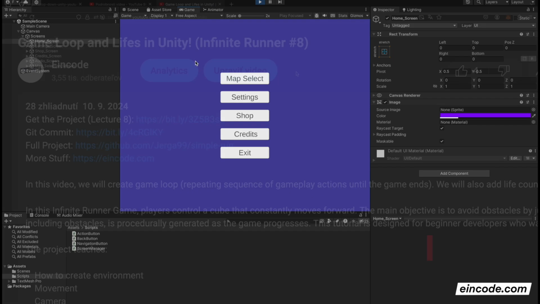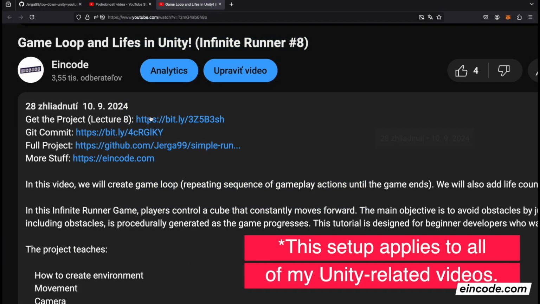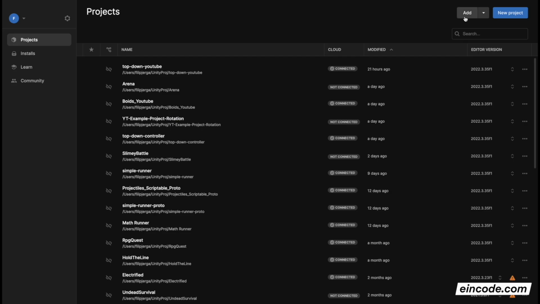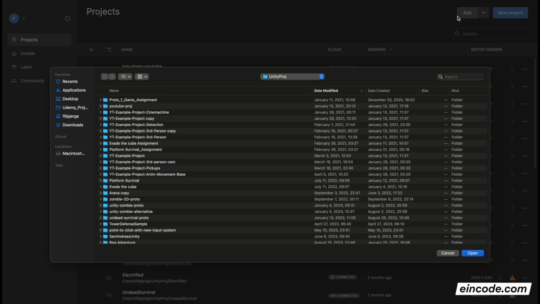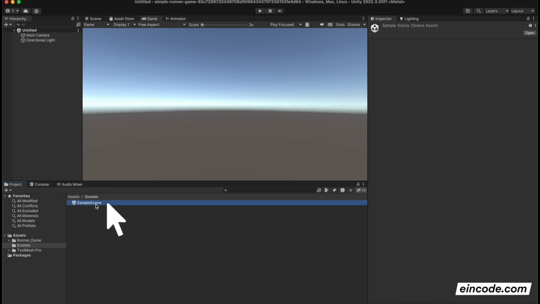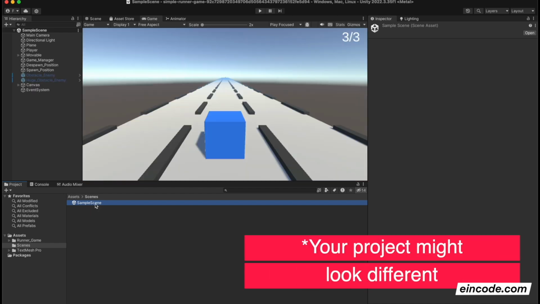Let's get into it. To get the starting project, go to the description of the video, click get a project, download and unzip the file. Open Unity Hub, click add project, and select the unzipped folder, open it. In the project view, select scenes, double-click sample scene. Now you are ready for the video.